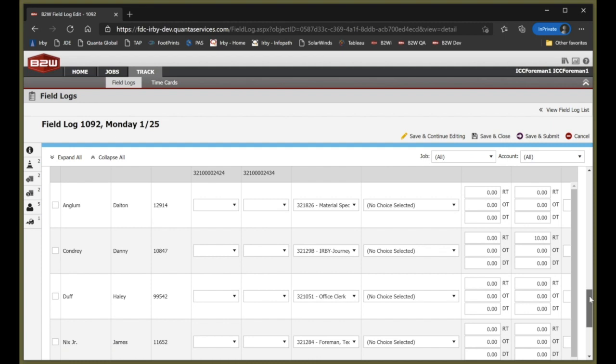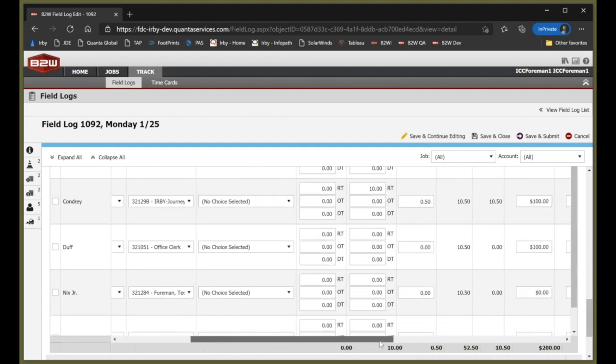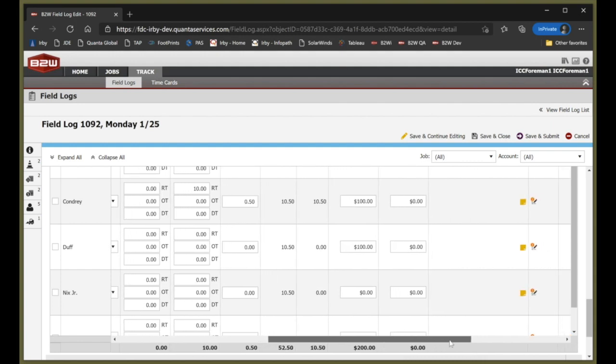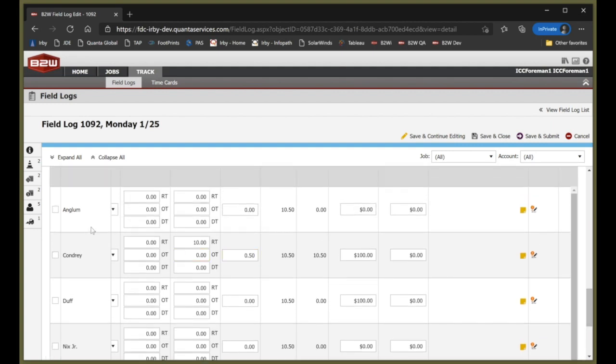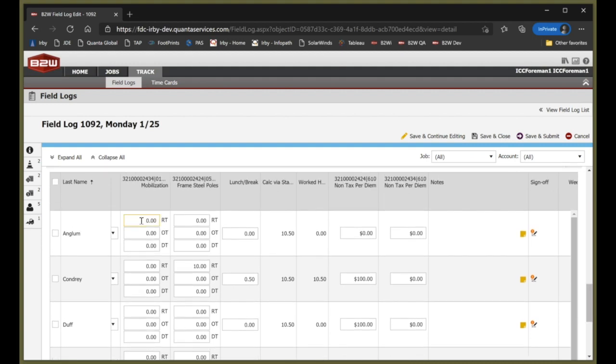Now you'll need to scroll down so you can grab the scroll bar at the bottom to move over in the window. You can see the employee last name is still visible in the first column. Since we have 2 jobs listed on this field log, you may be able to charge hours to either one.